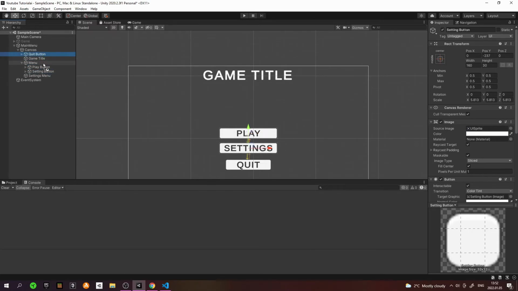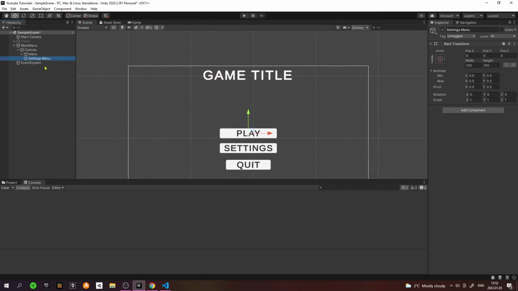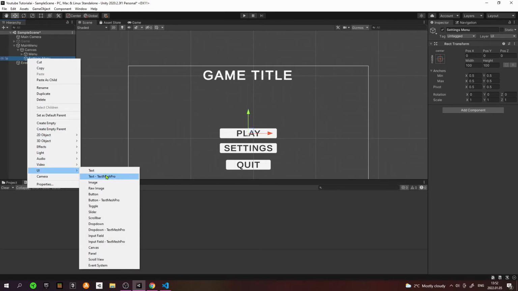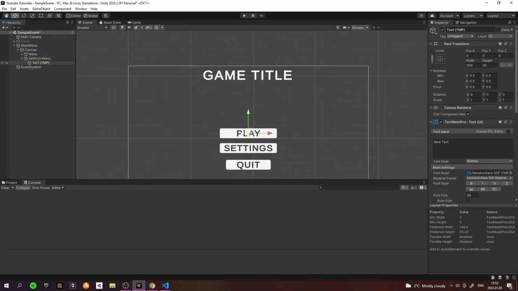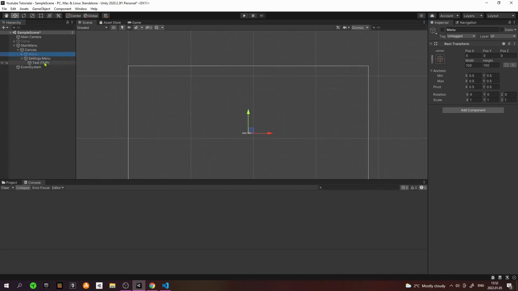So now we have these two menus, and to the menu game object we can attach play button, settings button, quit button, and game title. Basically everything what we have now in our canvas, and we can go ahead, go to settings menu and create like a text or something, and the text will be good. Now we can disable our menu.